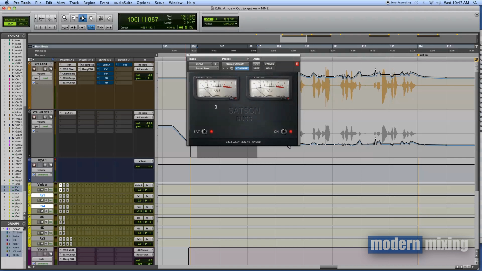I have the Satson Buss channel on every single one, and I have fat mode engaged, and that's just for a little color. It's pretty subtle, but it just adds a little something to all the effects. It's more about the accumulation of everything on the effects bus that I was going for, and I think it worked out pretty good in this circumstance with that plugin.